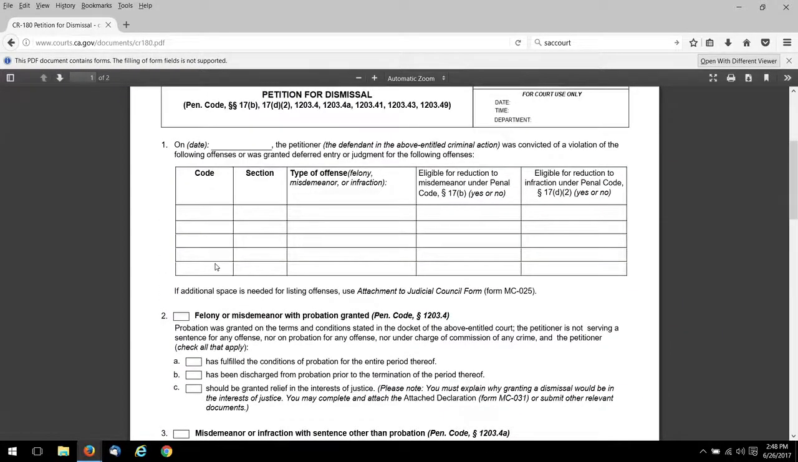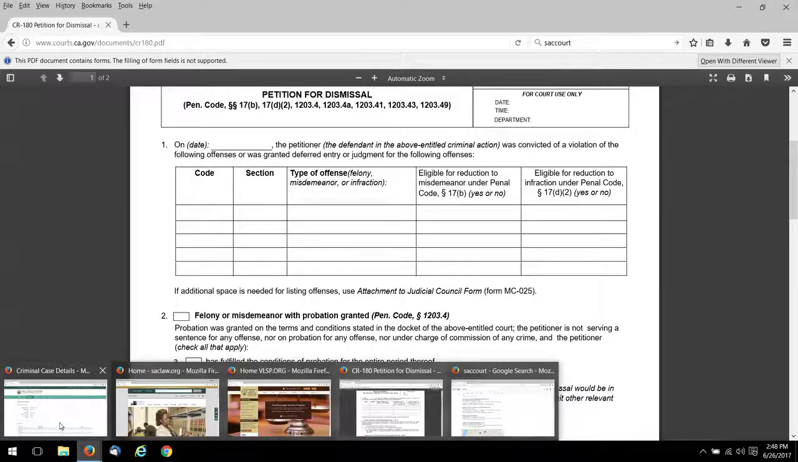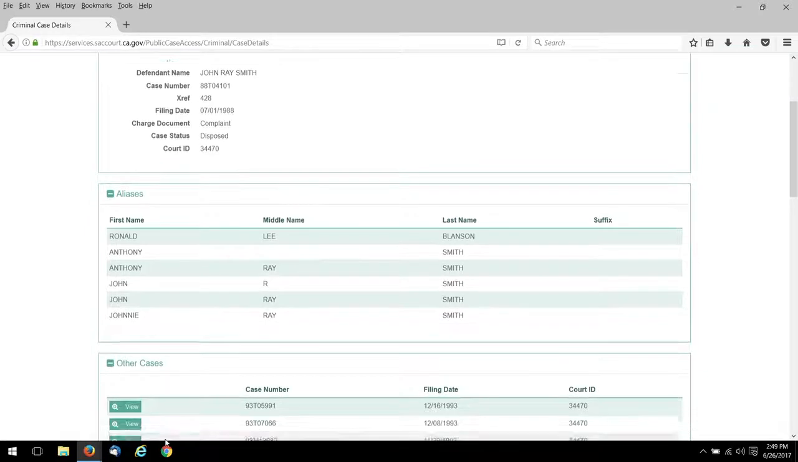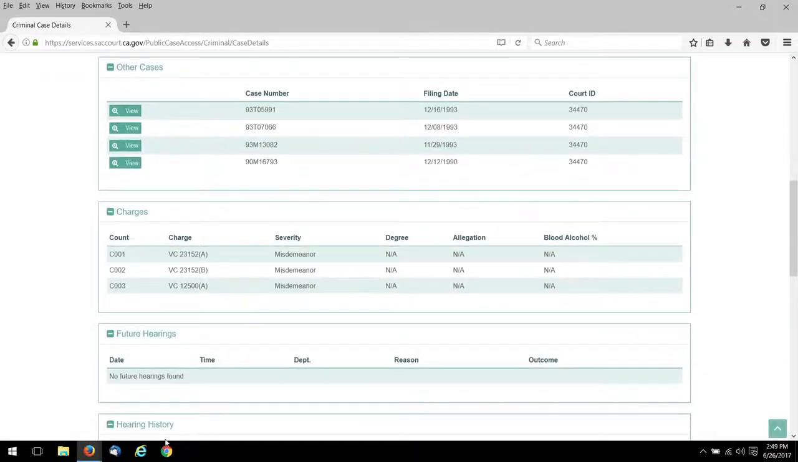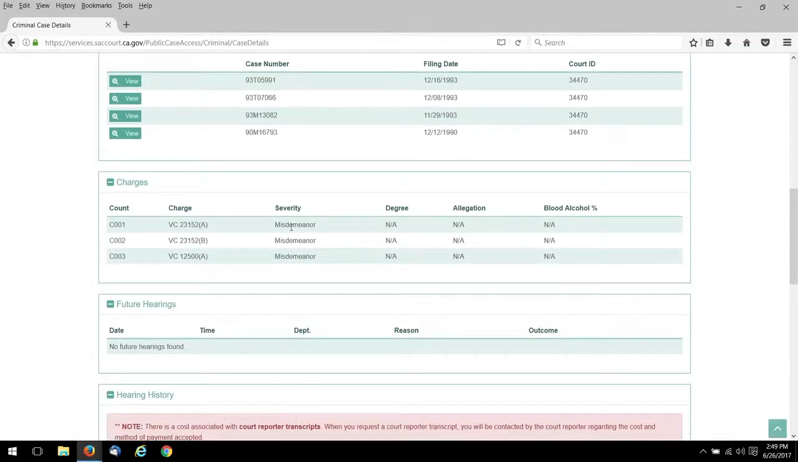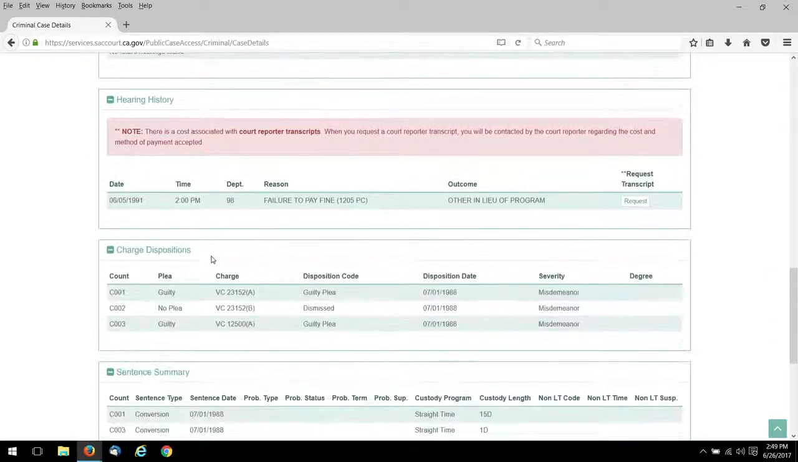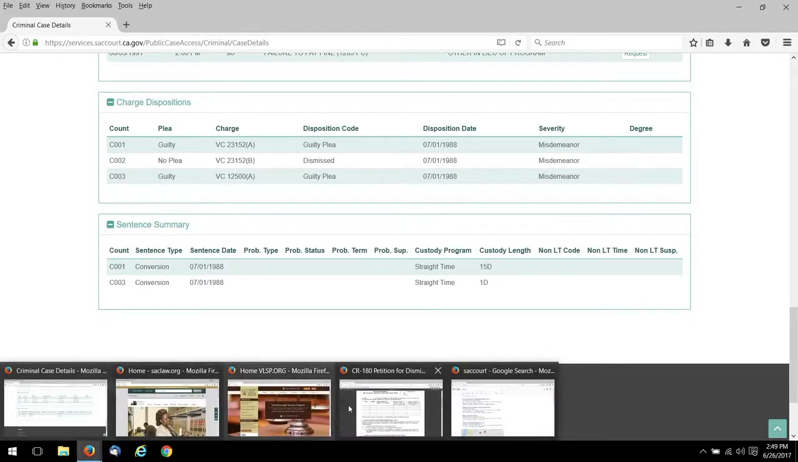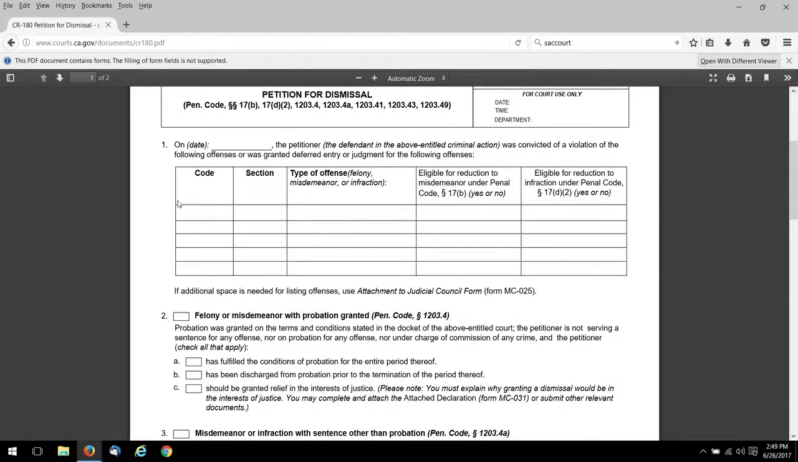So let's go back to John Smith over here, and you can see the form is asking for the severity of his offense, and all he had were misdemeanors, and he was charged with 3 of them. So we're not particularly interested in the charge. We are interested in the conviction. The form only asks for convictions, and he had 2 of them. So let's go back to the form, and it requests the code.